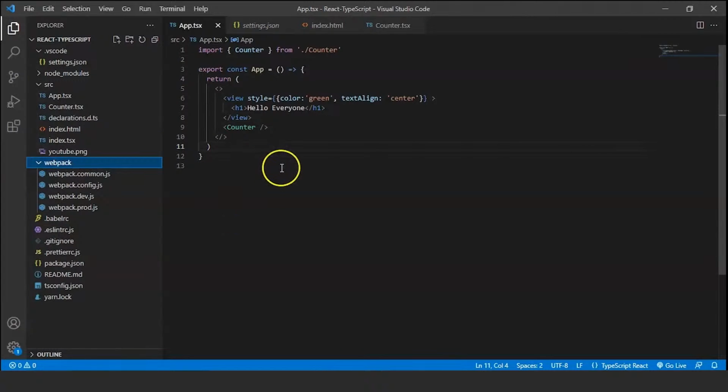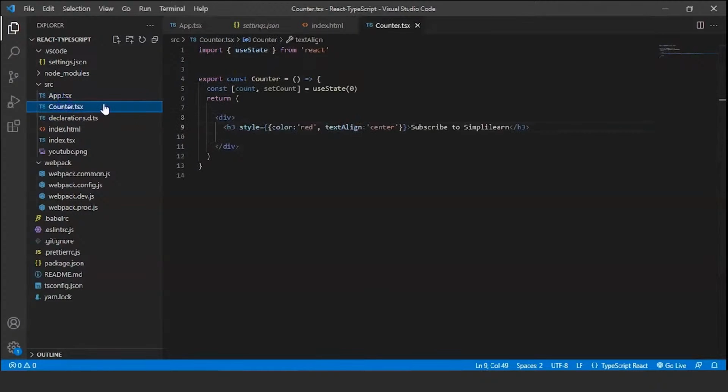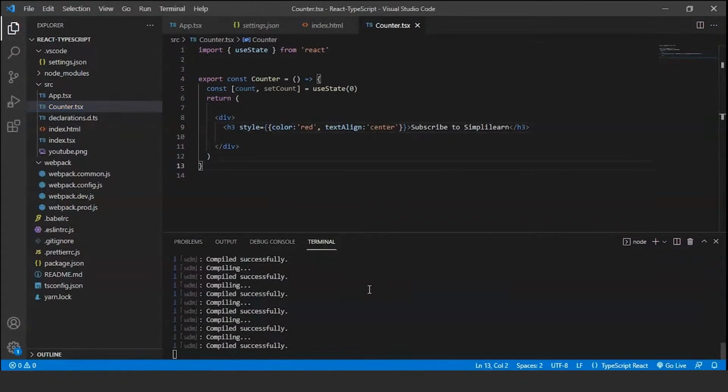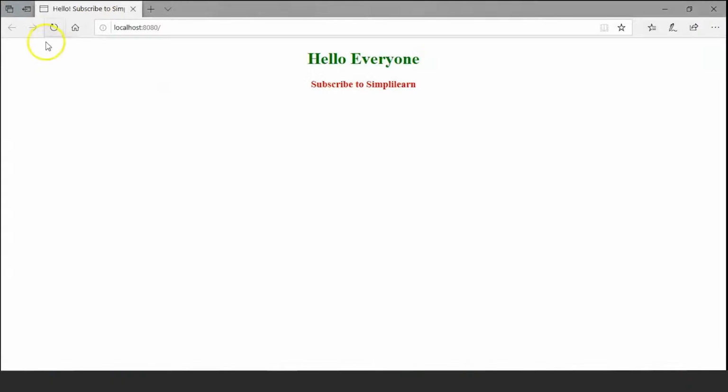So I'll show you a simple hello world, or hello everyone, program. In app.tsx, we'll just type hello everyone, and we'll give the color as green and align the text at the center. Since we have imported the counter file, in the counter file we'll just type in subscribe to Simplilearn, with text align in the center and with the color red. So we'll just run this. Here we go, we have the message hello everyone and subscribe to Simplilearn.